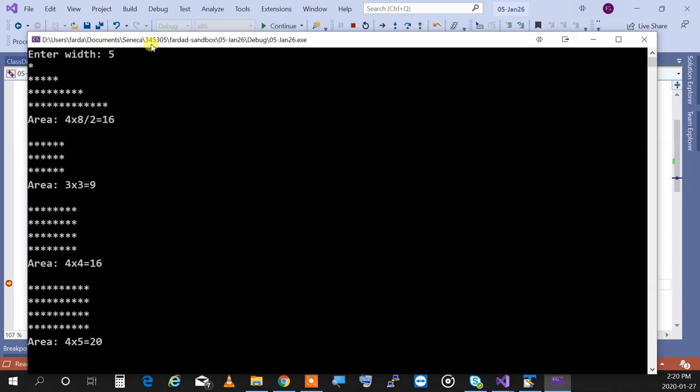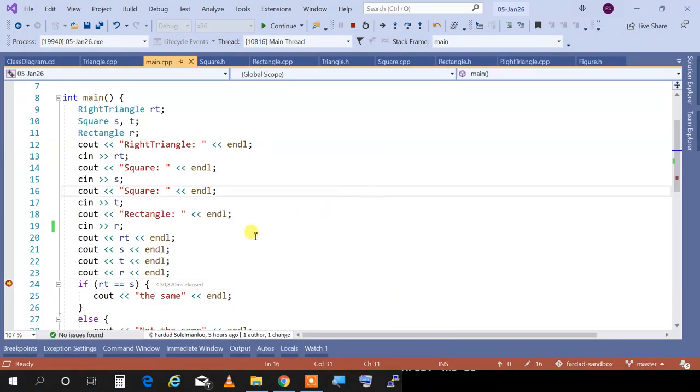Okay, and it's going to print them, okay? So that's my triangle, this is my square, and this is the second square, and this is the rectangle, right? Are we okay with this? Now, let's come over here. Now it's saying if this triangle is equal to that square.